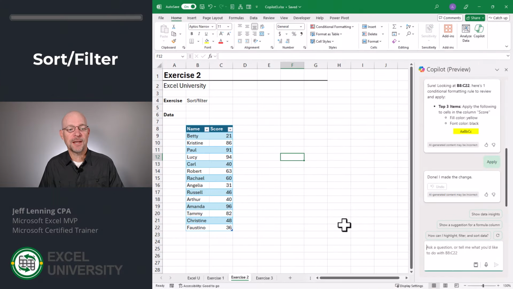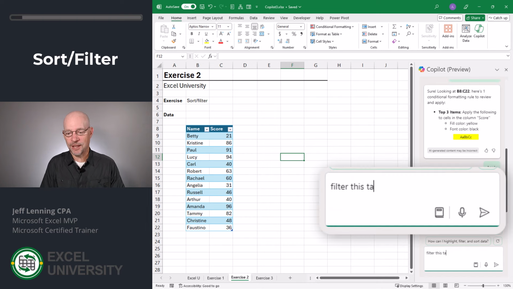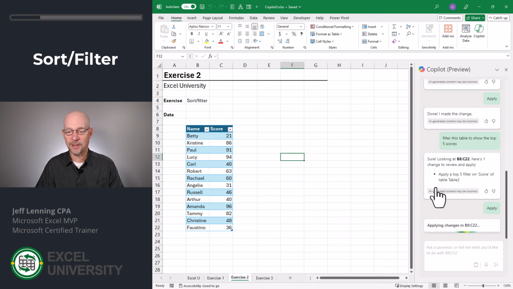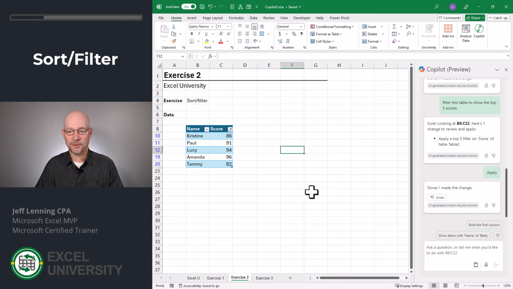Let's say we have some names and scores, and let's say we want to do some sorting or filtering on this range instead. So let's say filter this table to show the top 5 scores. Okay, and it says here's a change to review and apply, apply a top 5 filter. If we like it, we can click apply, and now this has been filtered.